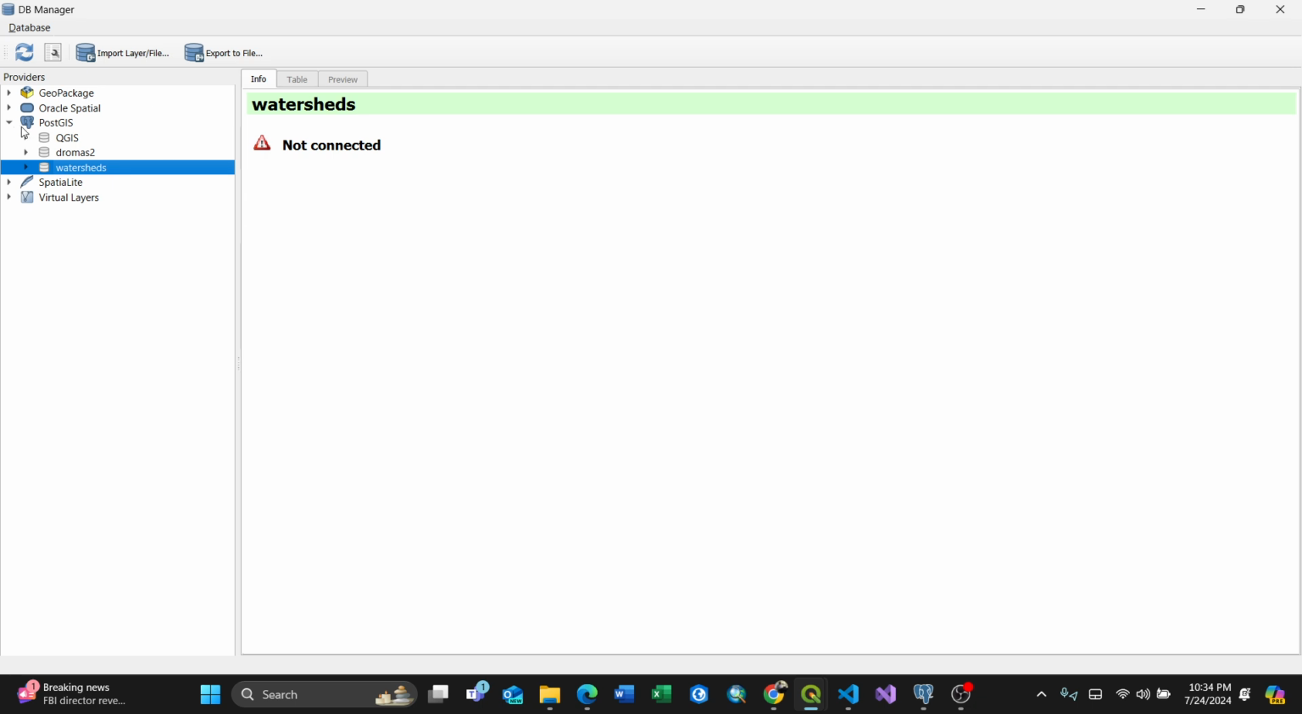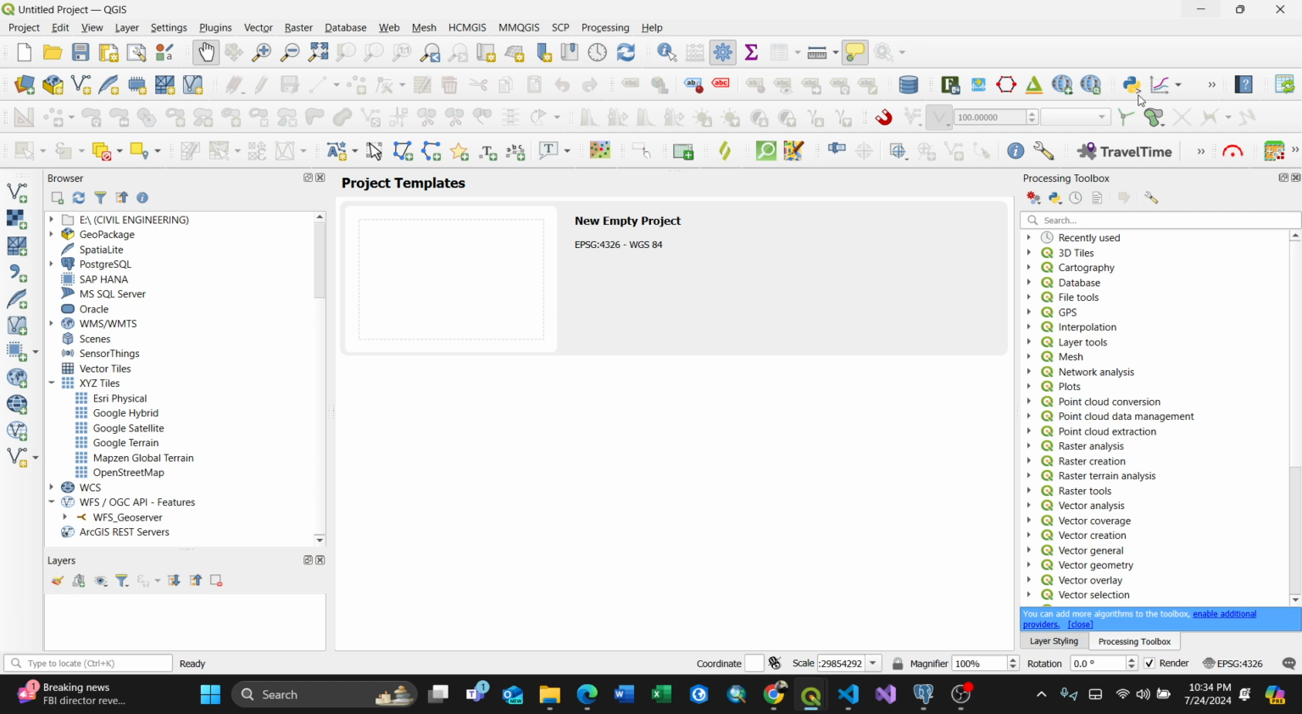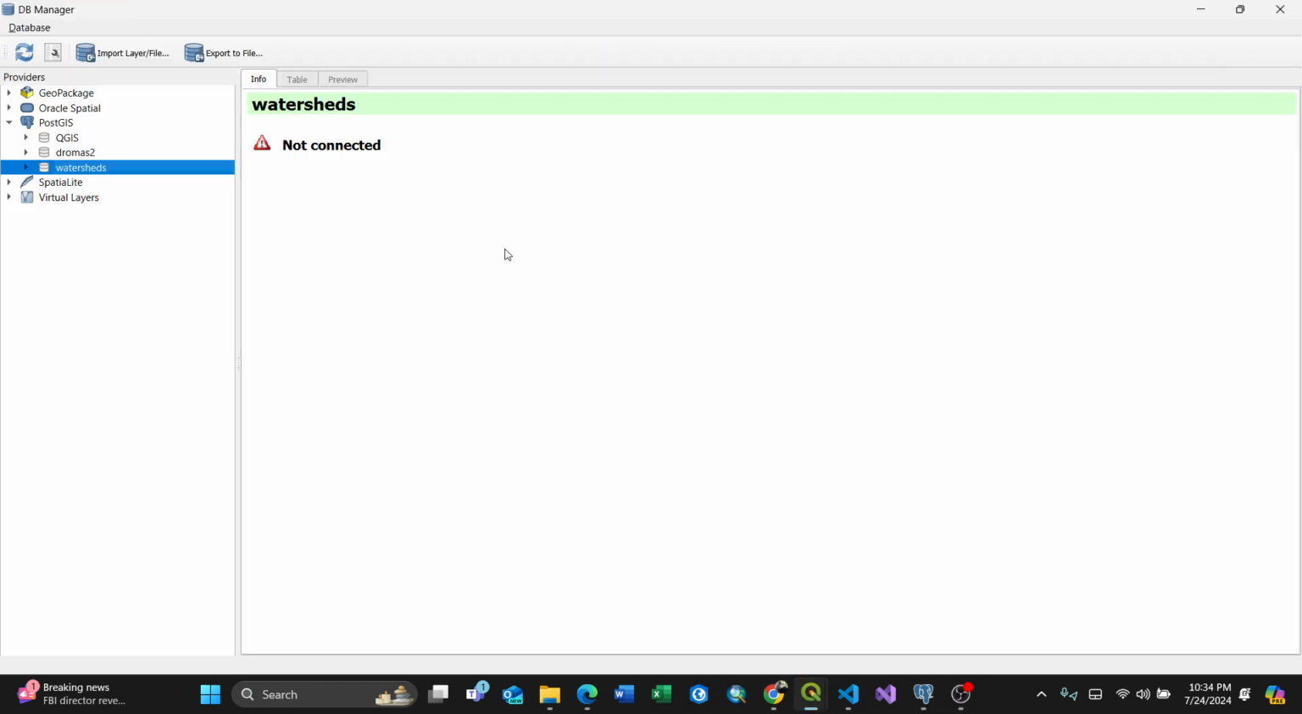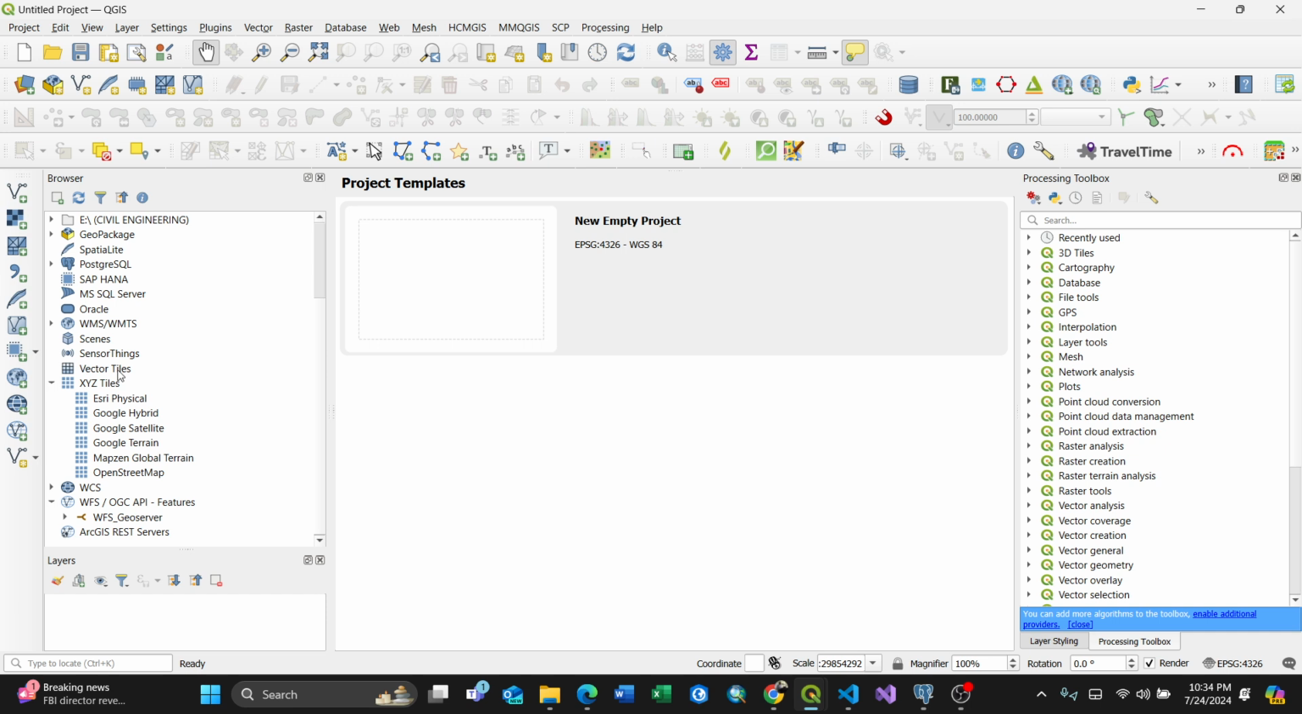So you have different databases. In my case, I have one here. I'll try to connect my database, because it's not connected. To connect this one, going back to my Database Manager, I'll connect it from here.